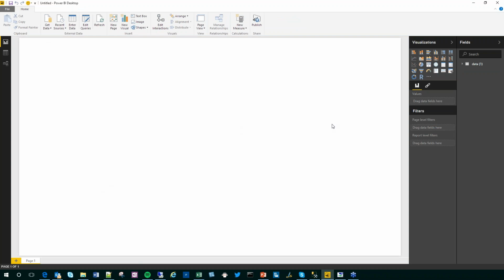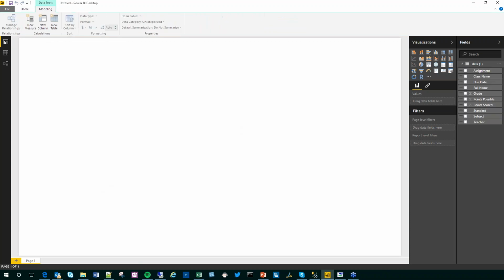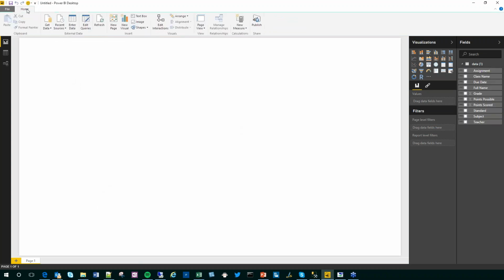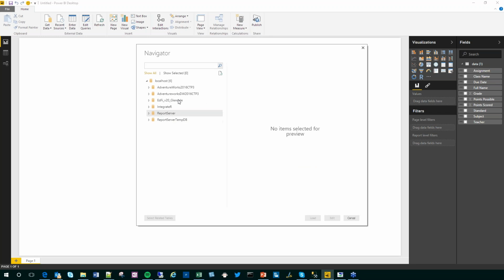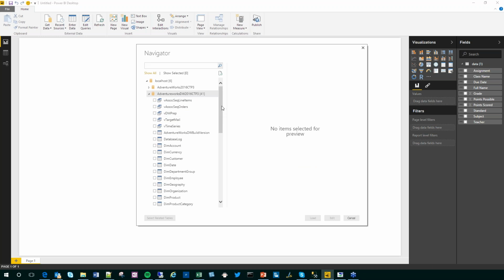Okay, so that's an example of doing that with the Excel file. Now, what I'd really like to do is bring in some SQL Server data that maybe we can relate to this as well. So I'm going to type in localhost here. I've got my AdventureWorks DW here, and I'm running the SQL Server 2016 CTP 3.3, so if you haven't downloaded that, you can go out and download it.